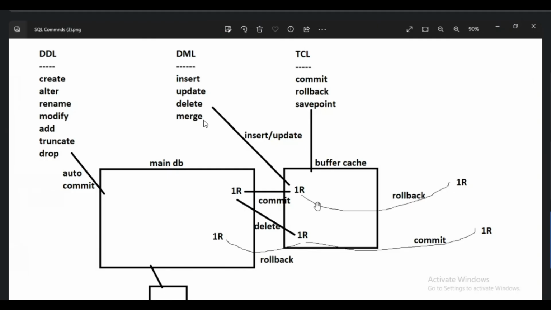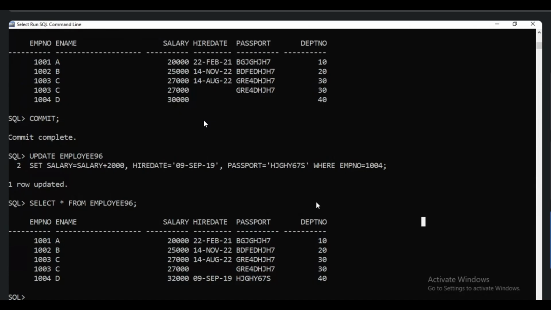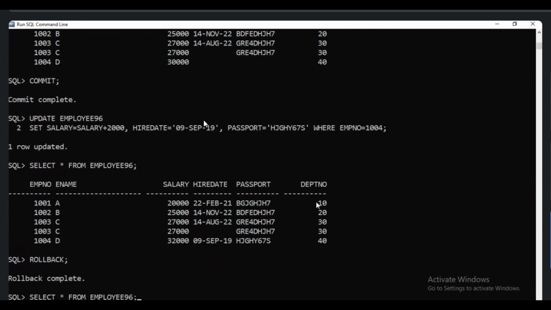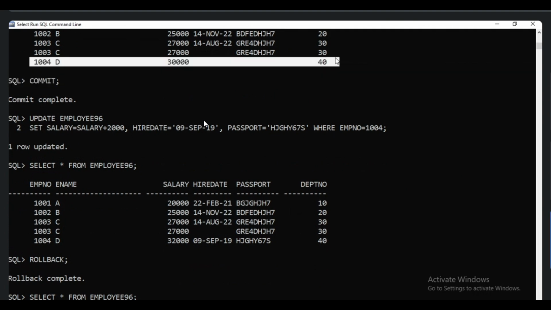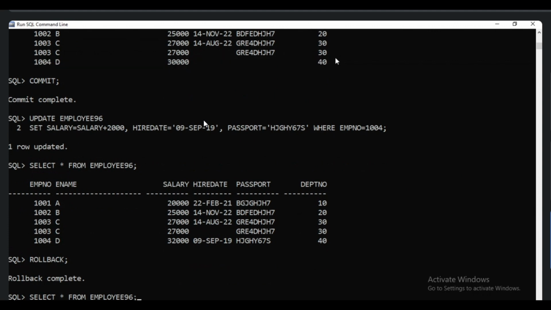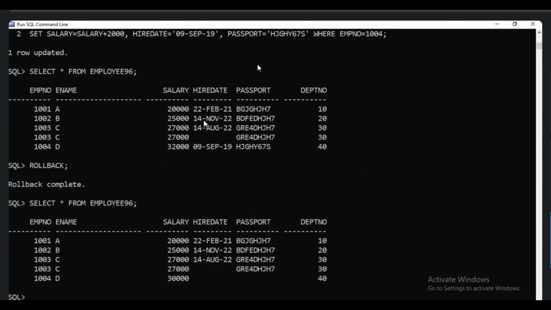If I am using the rollback command, what is the output? Now I am selecting. The last updated record is removed, and the previous data is displayed. The changes will be removed, whatever changes we did. After that we are using the rollback command. Before we updated 30,000 to 32,000, the changes will be removed.